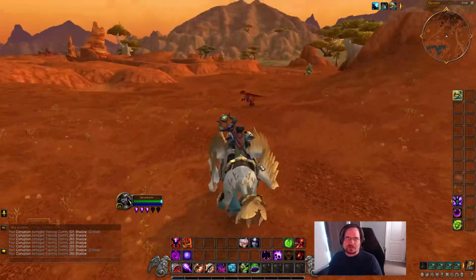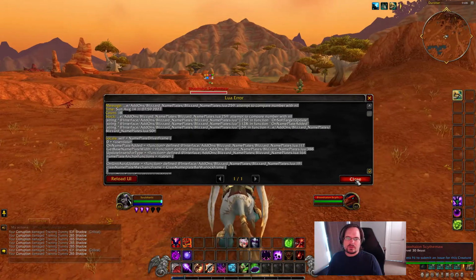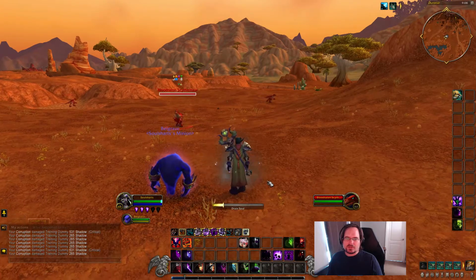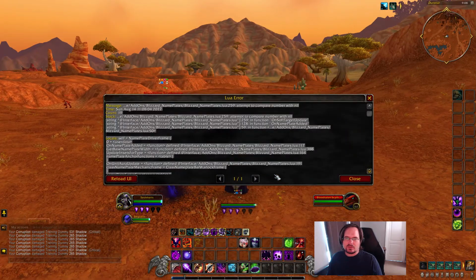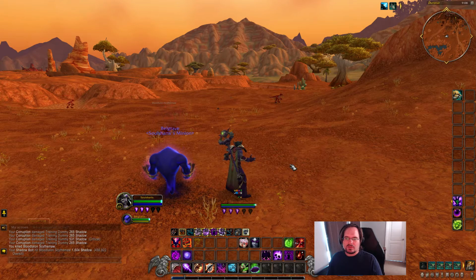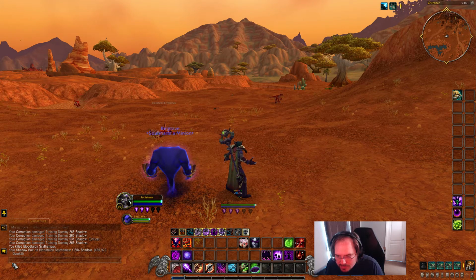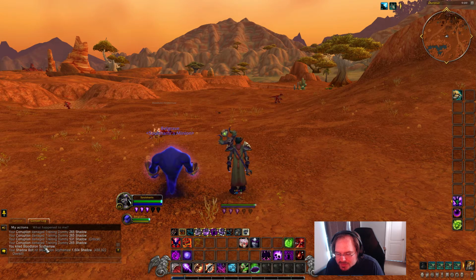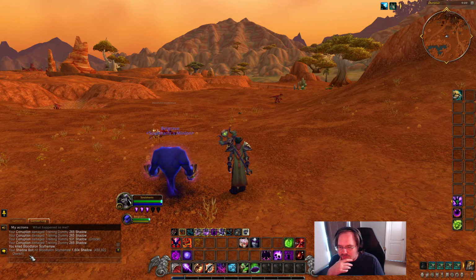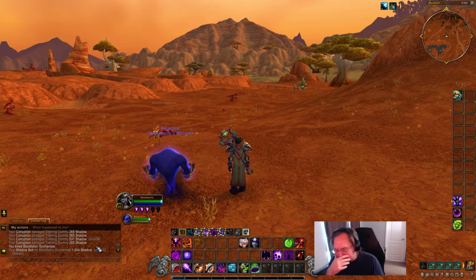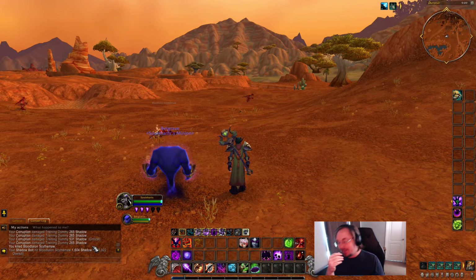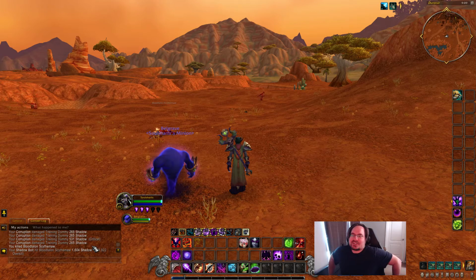Alright, we got a raptor right here. Alright, all I'm going to do is Drain Soul. So it hit him. So the tooltip just shows: Your Shadow Bolt hit Blood Talon's Scythe Maul for 1600 Shadow, 458,000 overkill. What?